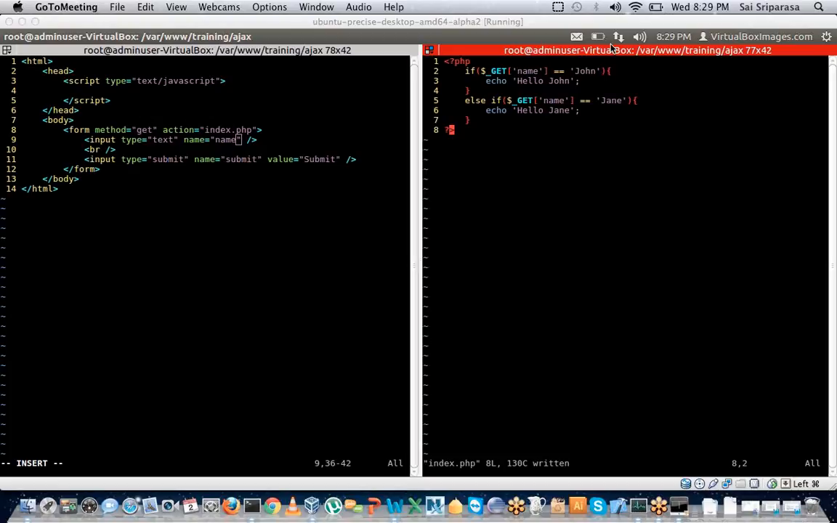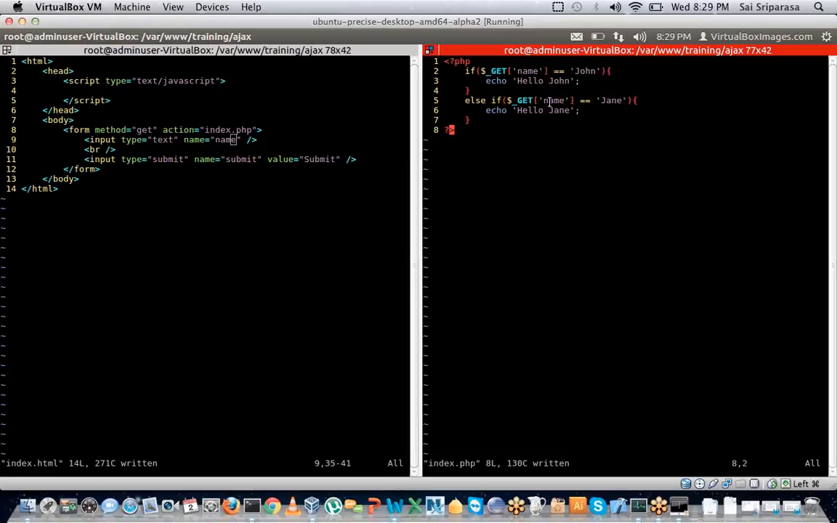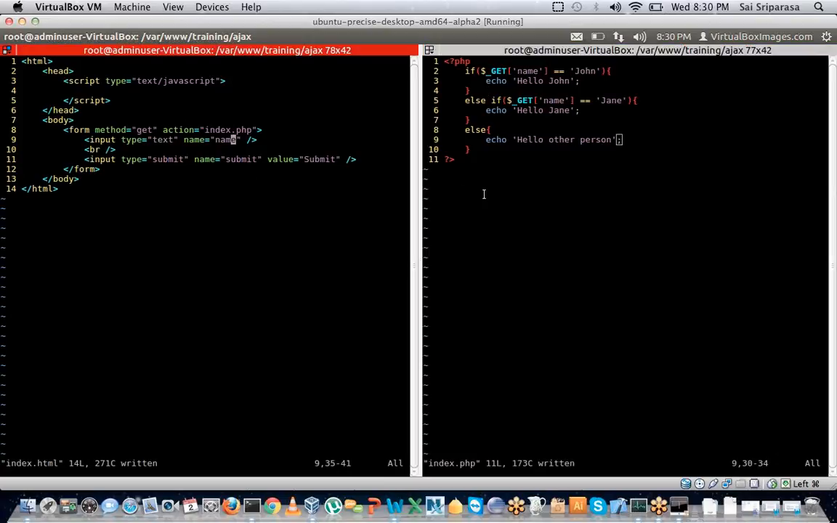Okay, so now going back to the original program. All this does is take an input, and we'll have to be careful that the names would either be John or Jane. Let's be good programmers and actually add an else. Let's say hello other person. Now let's see how we would use this form to print out a basic message.